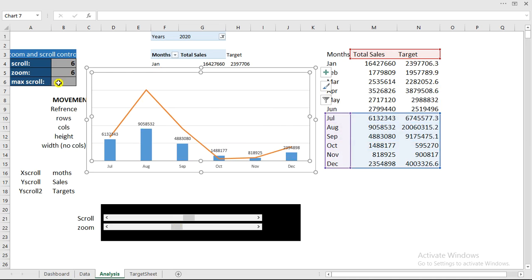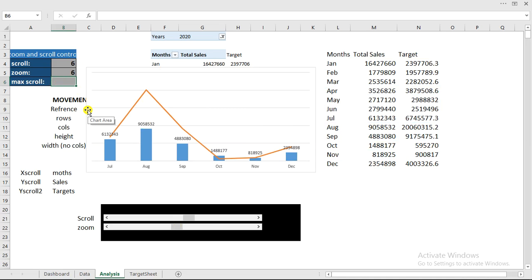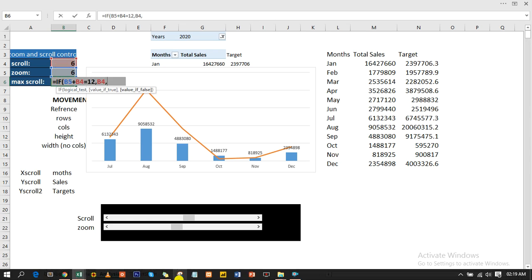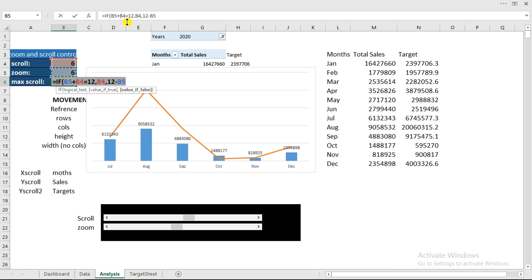What we're going to do right now is come right here and apply a formula. We're going to use an IF condition. If, can you see that? So right now if this particular zoom plus this particular scroll right here is equal to 12, can you get it? If that is equal to 12, you need to give me the scroll. Else, if it is not, what you're going to give me is 12 minus this particular zoom. So right now this is what it is.